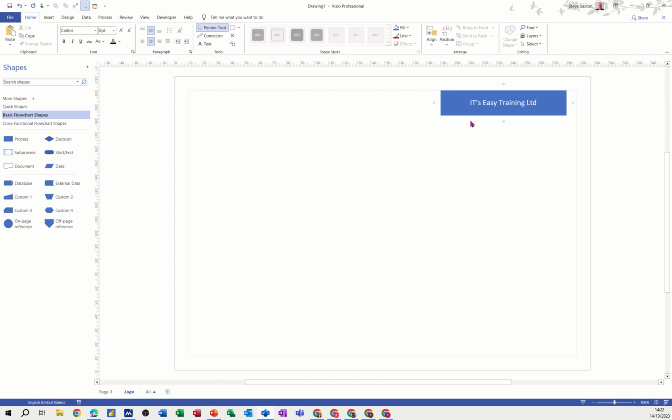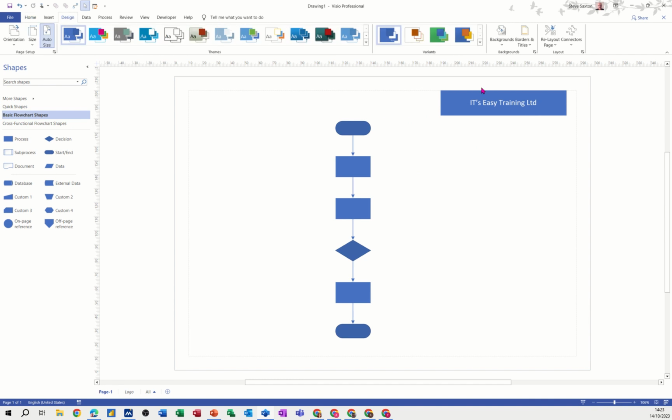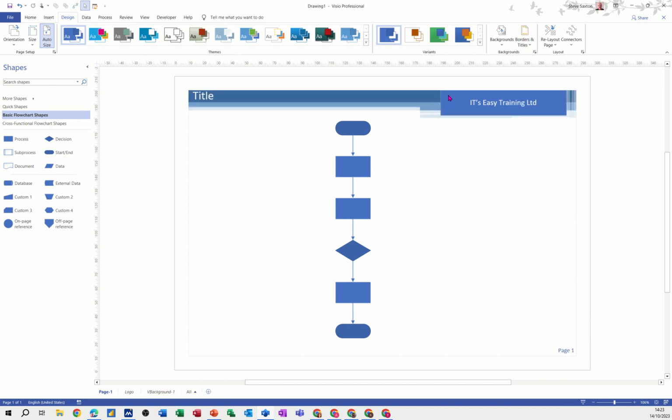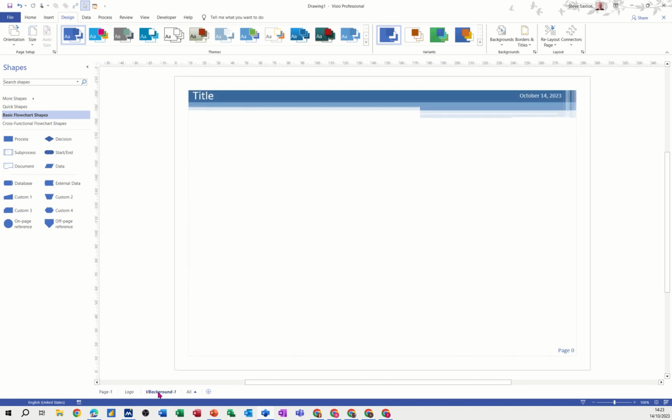That is now sitting in the top right hand corner of the logo page, and if I go back onto page 1, you can see how that now comes through. The problem with that, though, is if I go back to Design and use one of these borders, which are all preset, you can see how they're going to sit in the top right hand corner of the page. When you click on one, it sits over that and creates a second background page.